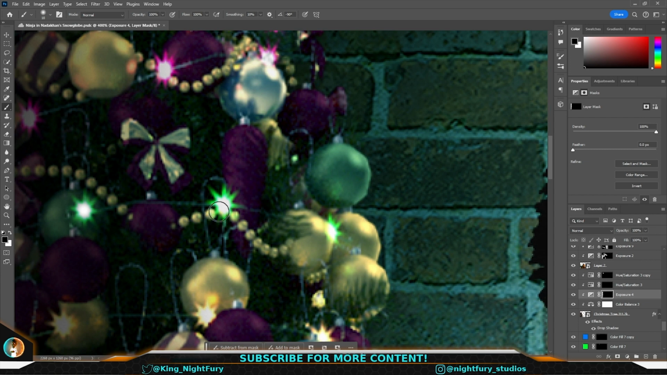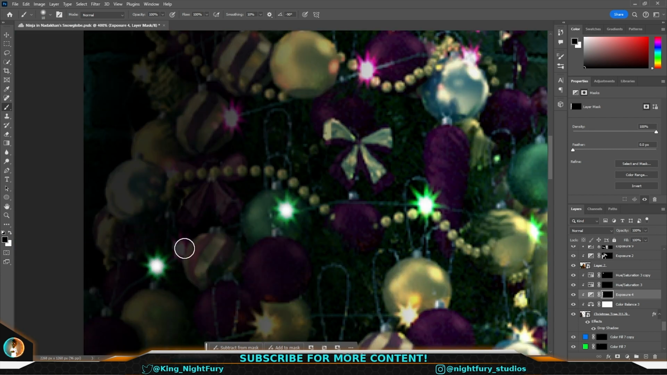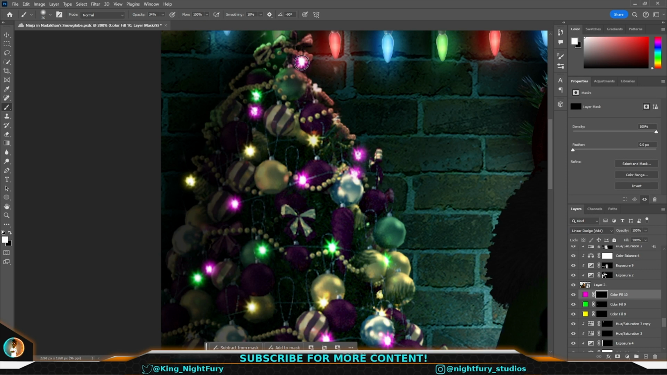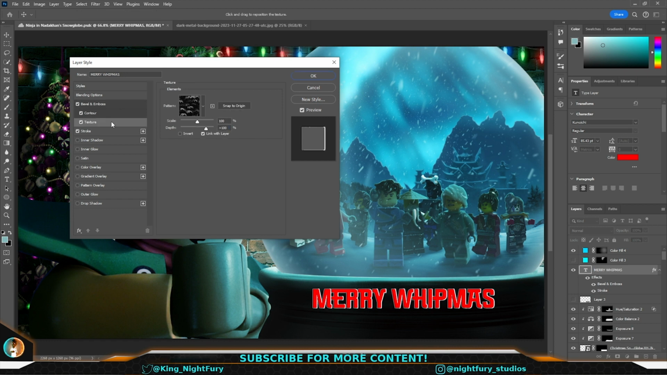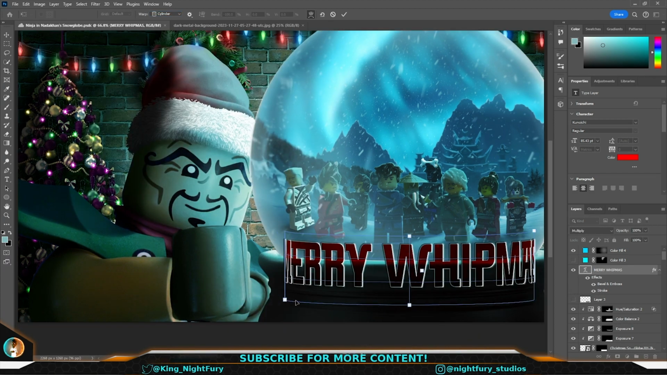Let's add some light onto the Christmas tree. I subtracted the shadow exposure layer and made the Christmas lights and the highlights from the Christmas strings above brighter. I tried adding a Merry Whipmas text onto the snow globe base. It doesn't look too good, but I'll use it for something later.